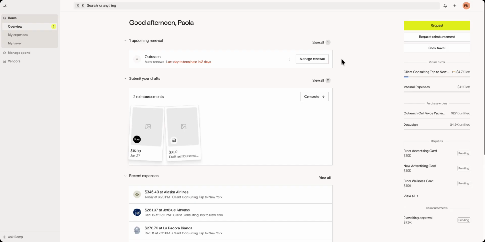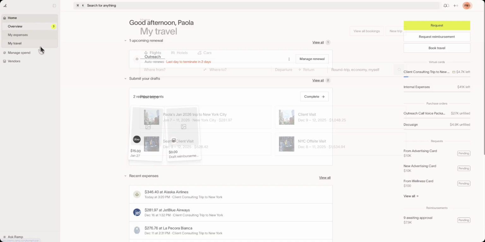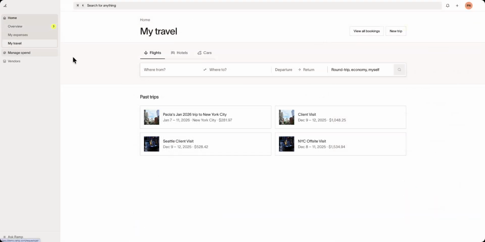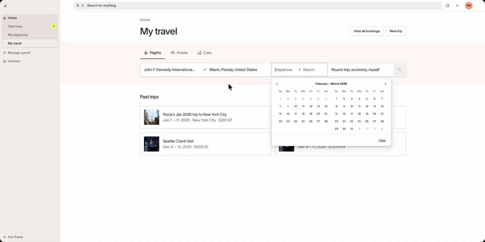To begin, please navigate to your My Travel tab on the left-hand panel. To book a flight, enter in your home airport or location under Where From. Under Where To, select your destination. Then select the dates for your trip. If you want to change any of these default settings here, you can. Otherwise, you can go ahead and click Search to search for your flights.